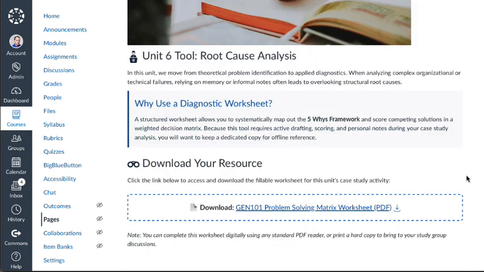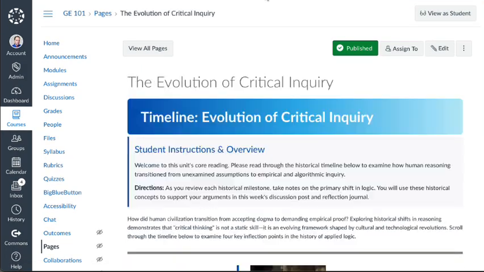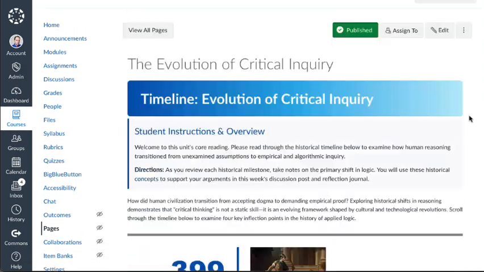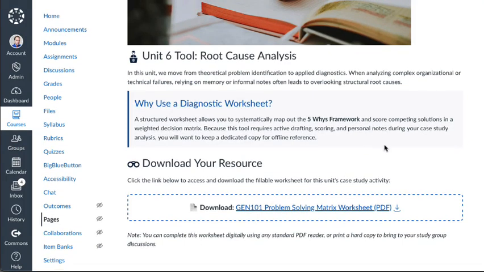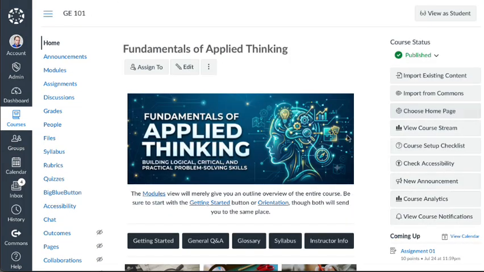To sum it up, readings and instructions belong directly on a page. Worksheets, printables, and offline references belong as files. When in doubt, ask yourself, does the student need to print or save a personal copy of this? If yes, make it a file. If no, put it directly on the page.